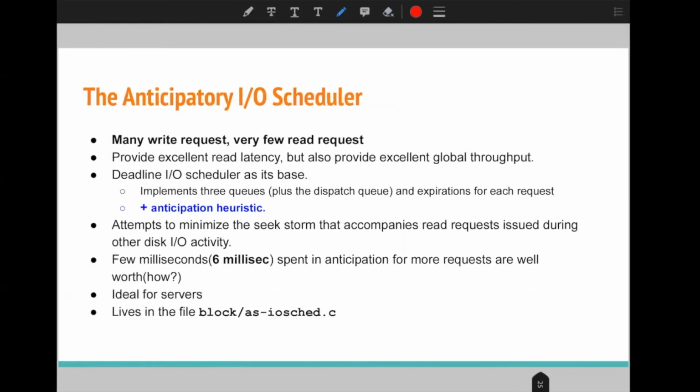So let's now discuss the anticipatory IO scheduler. This scheduler is very similar to the deadline IO scheduler, but in this case we have this extra thing called anticipation heuristics. This IO scheduler is specifically for when we have multiple write requests and very few read requests. So let's assume that we have multiple write requests and then we have very few read requests.